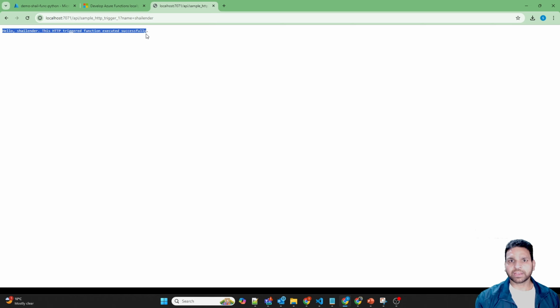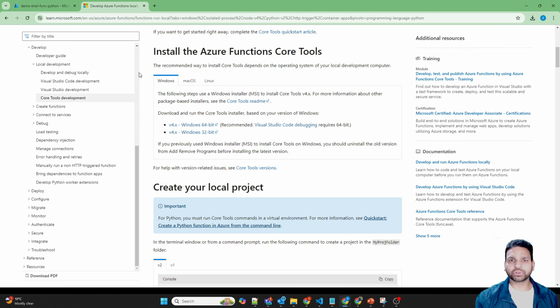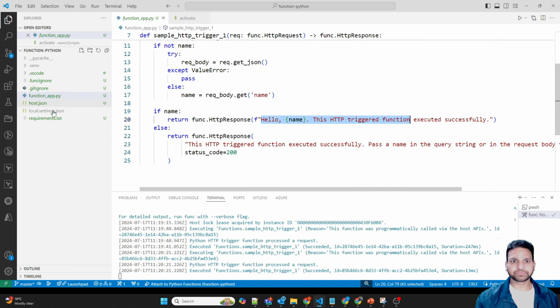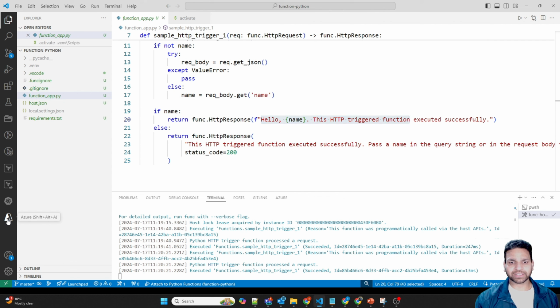That's perfect. Now we have hosted this locally, but we have already deployed this into the Azure Function app. So how do we run it through the Azure Function app? There are two ways. First, let's go to Visual Studio Code. Go to the Azure extension.